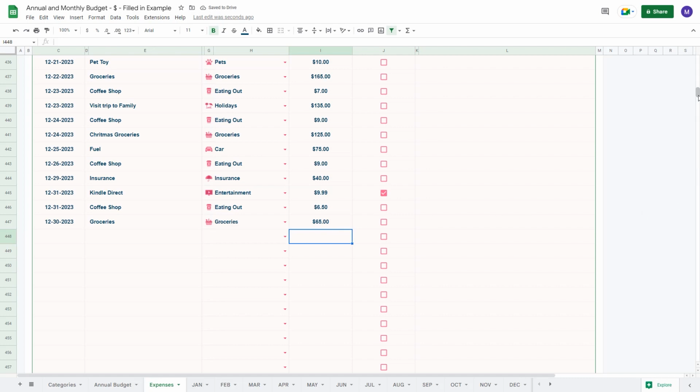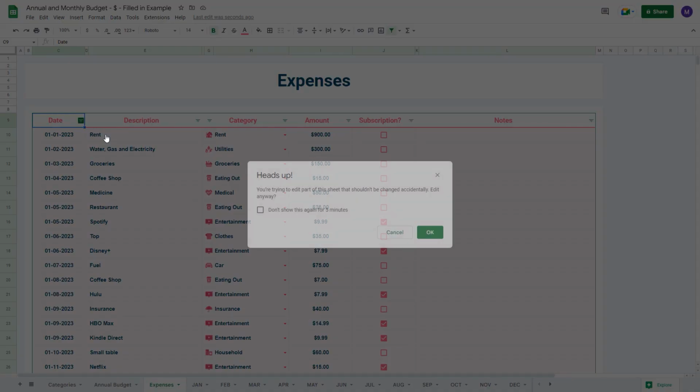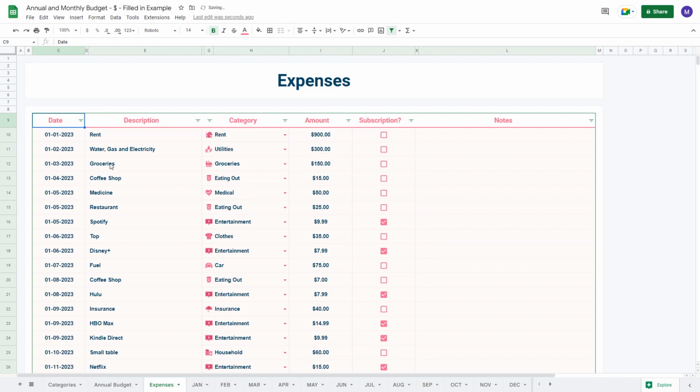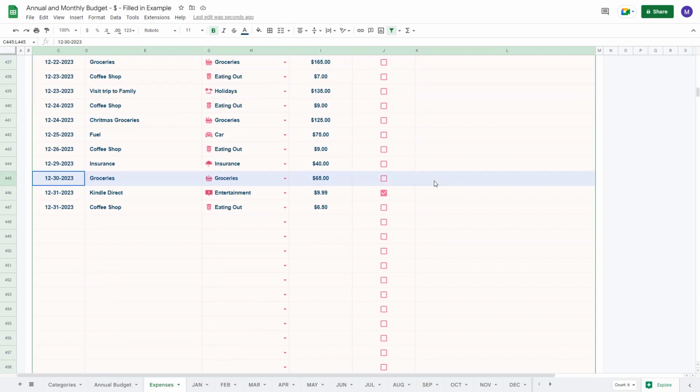You'll see a triangle in the date column. Click on it and choose Sort A to Z. This will give you a warning, but this one you don't have to worry about. Go ahead and click OK. Your expenses will now be sorted by date.